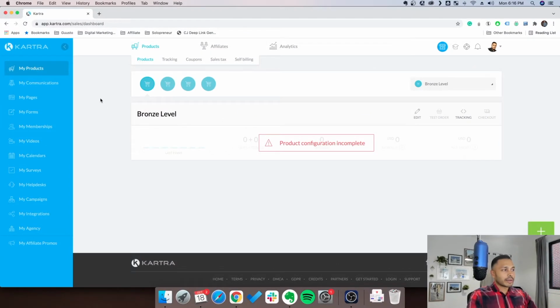So here we are in the Kartra backend. I just want to cover a few areas. So when it comes to setting up a new product, unfortunately, every single system is going to be setting up their products differently, including Kartra. So there really isn't any sort of automation you can do here to import it. The only thing you could probably do is copy whatever description you've already written and just paste it into Kartra in the equivalent fields where relevant. So that'll save you a little bit of time, but you're still going to have to configure it.